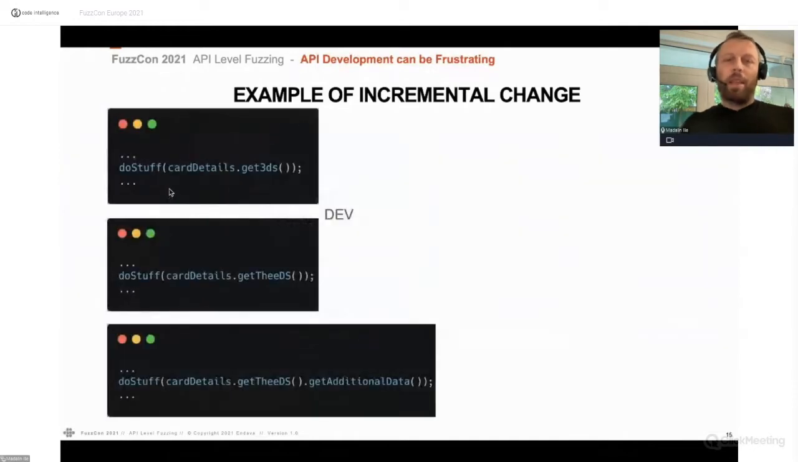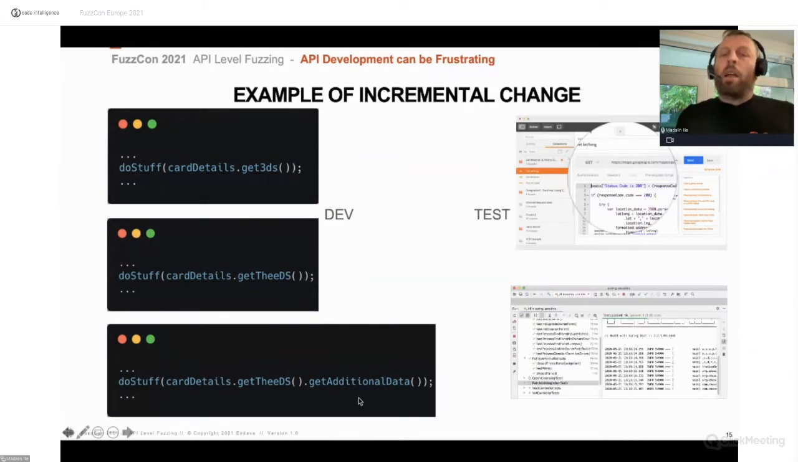And sometimes, if you have the API quite mature, for dev it's quite trivial to change. You get get 3DS, you change it to get 3DS with the spelling, and you get additional data and stuff with it. But for the testing, it's not always that easy. I mean, it might be for some of the stuff. So maybe this change will be quite easy for the testing.